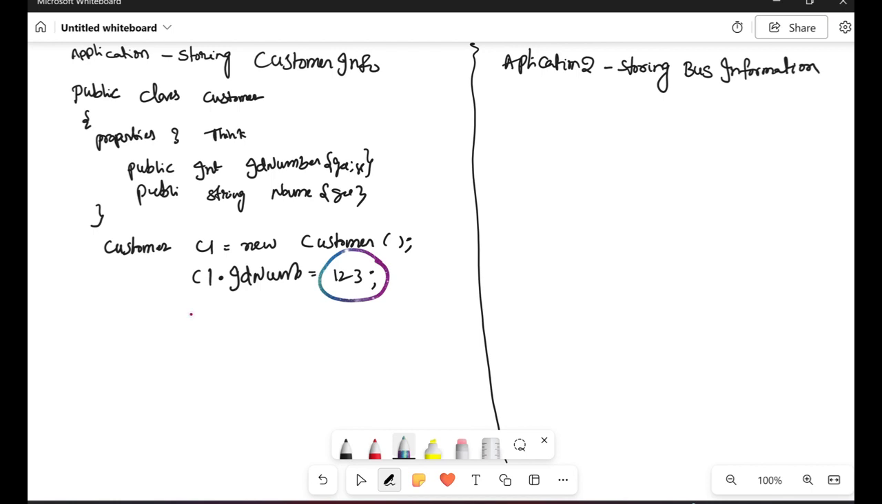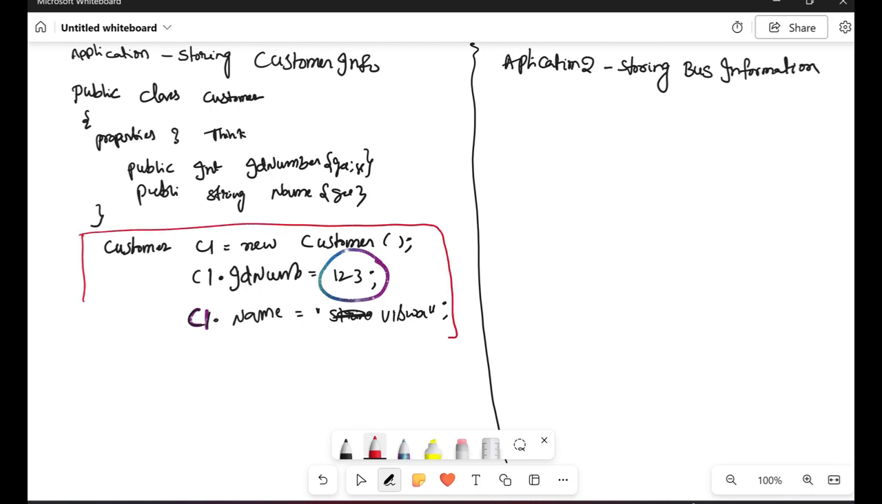Then c1 dot name is equal to a string. Since it's a string type, I name it Vishwa. This part is called object creation, and you are assigning all the required values to this first object. Then to store this, there are multiple ways.